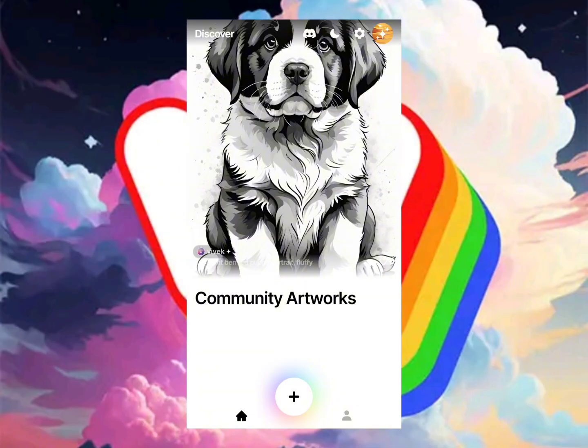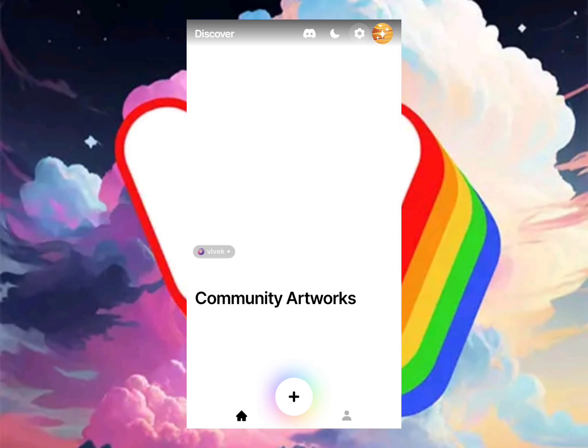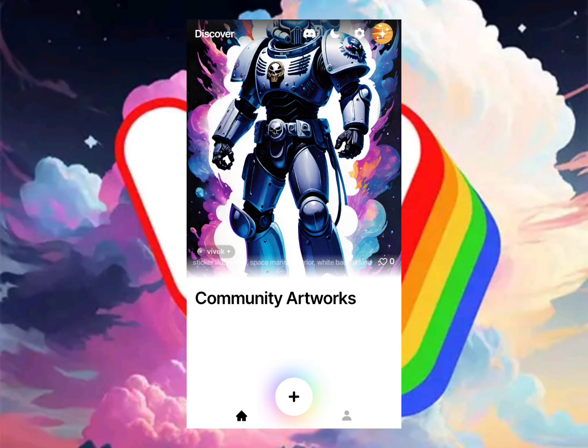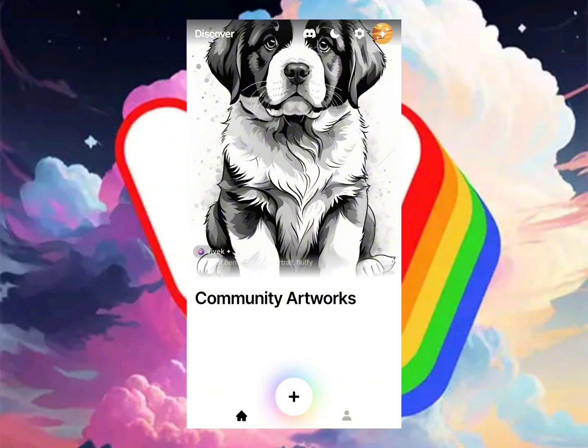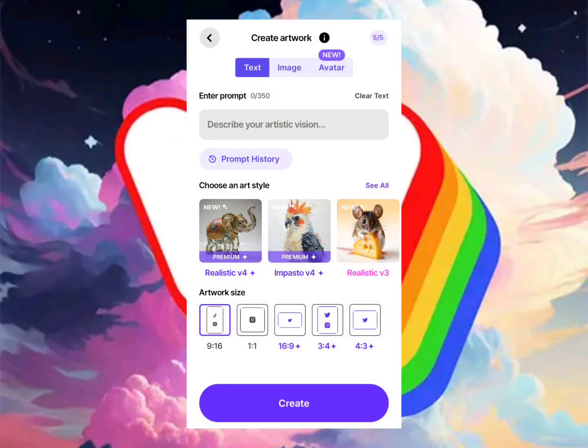Very simple layout, nothing that hard for you to not understand. So you might swipe across and see some other arts that are created by the application by default. Nothing much. But to create your personal art, you can tap on the plus icon here, and here you can pretty much enter your prompt and select your art style.